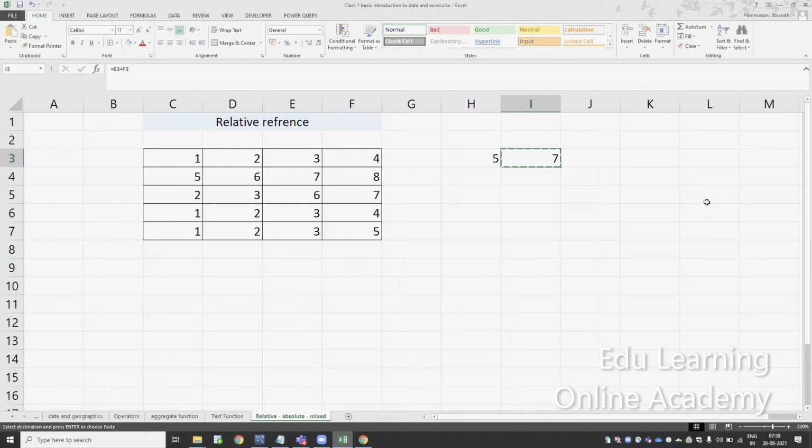Now I'm copying this 7 and pasting it here. What will be the value? 13. Team, only a few people are responding. 13, sir. Yes, 13. Okay, so you know, right?